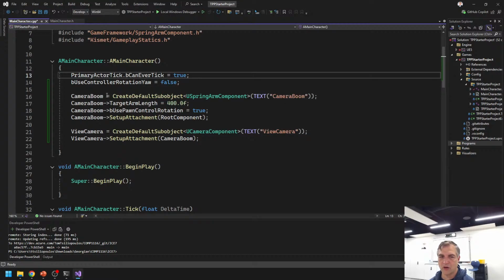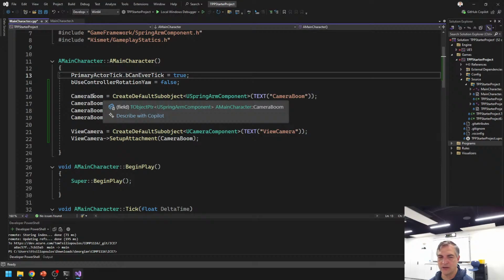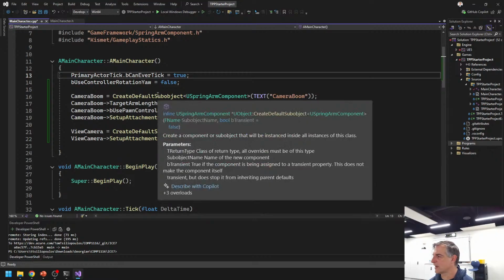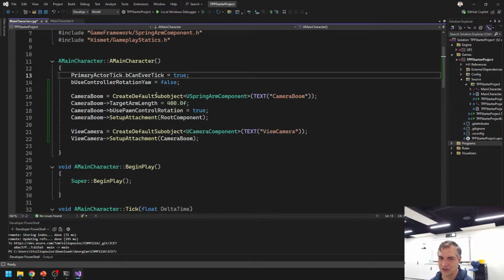And then here we go. When I want to add a camera, I want to do something called create default subobject. Create default subobject, in your mind, if you want to relate it to Unity, is this: instantiate. That's what I'm doing. I'm creating a component of type USpringArmComponent, and in editor, it's going to say camera boom. That's what it's going to be called in editor. That's why the text is here.